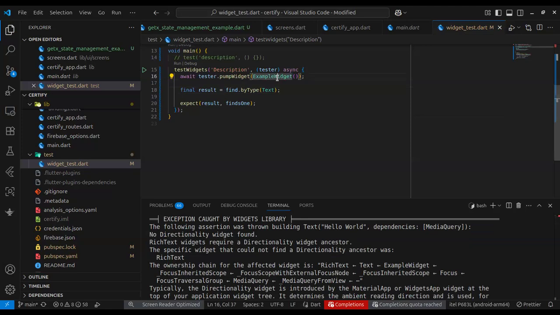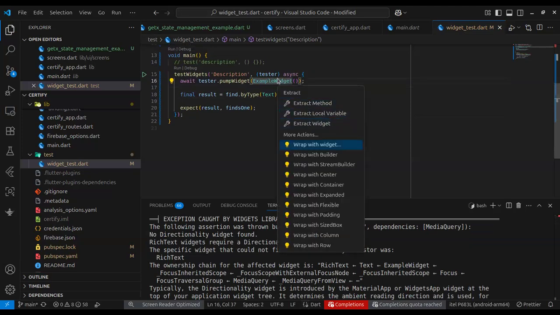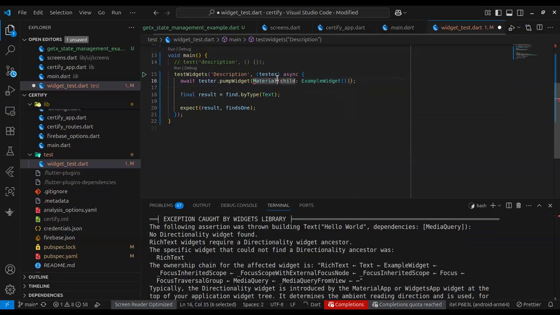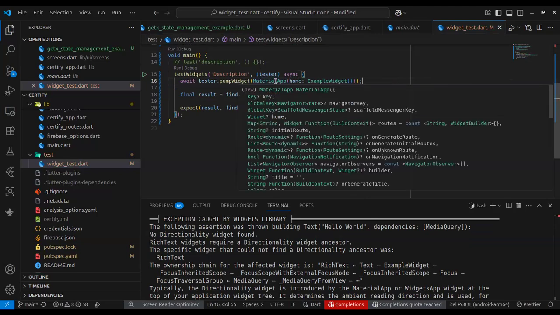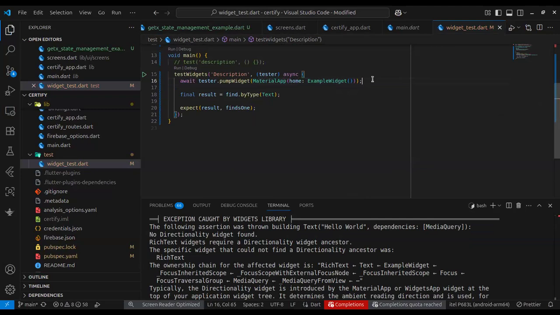So how to fix that is just come here. I want to emphasize this so that in case you're writing your test and you run into this issue, you know what's causing it. Basically, MaterialApp has some directionality inside it. So you need to wrap your widget inside the Directionality widget for these things to work.